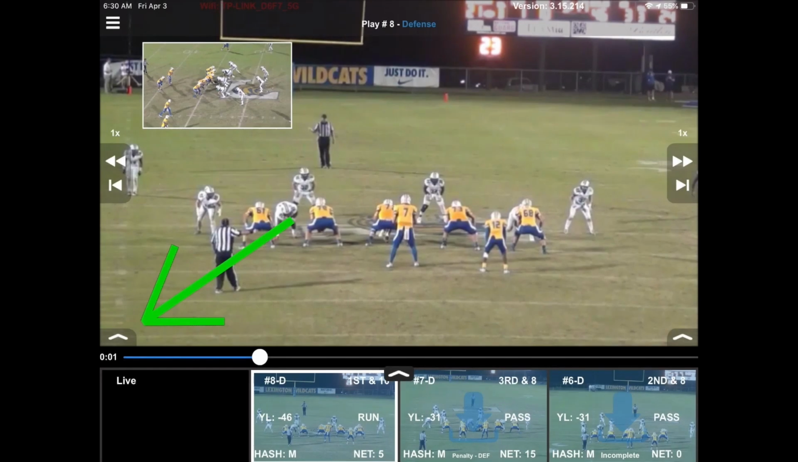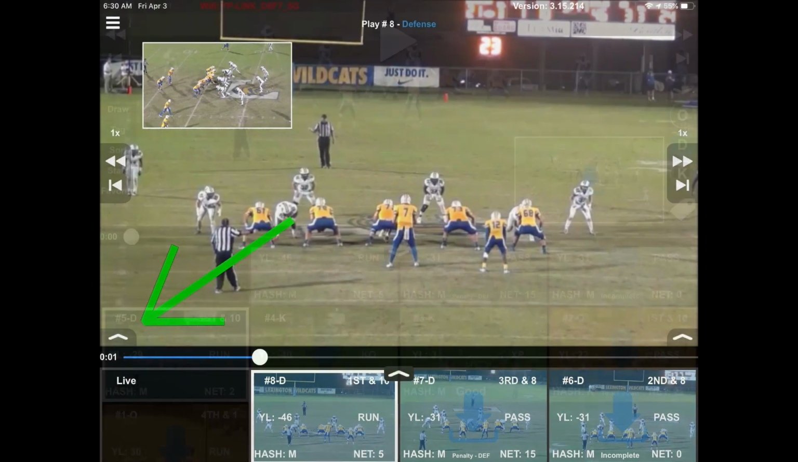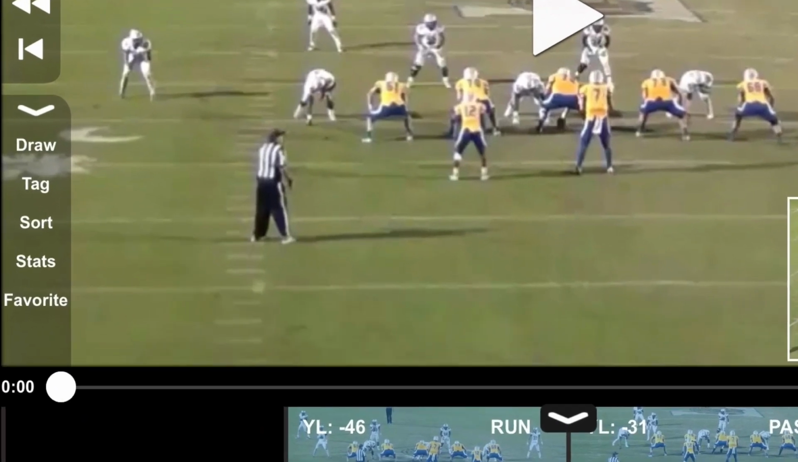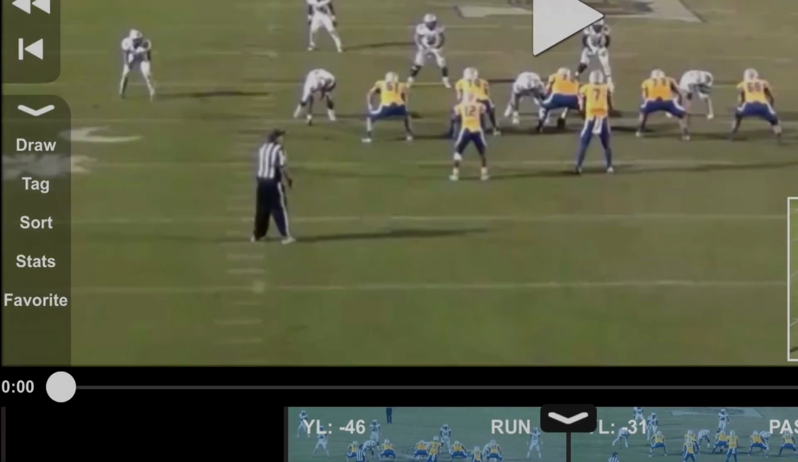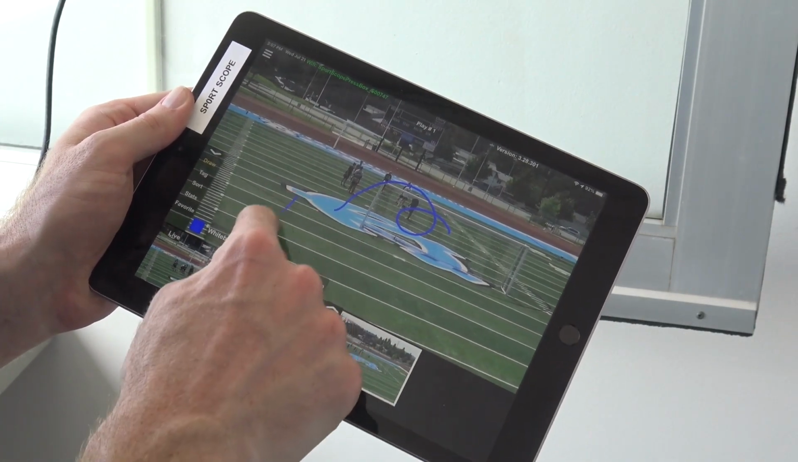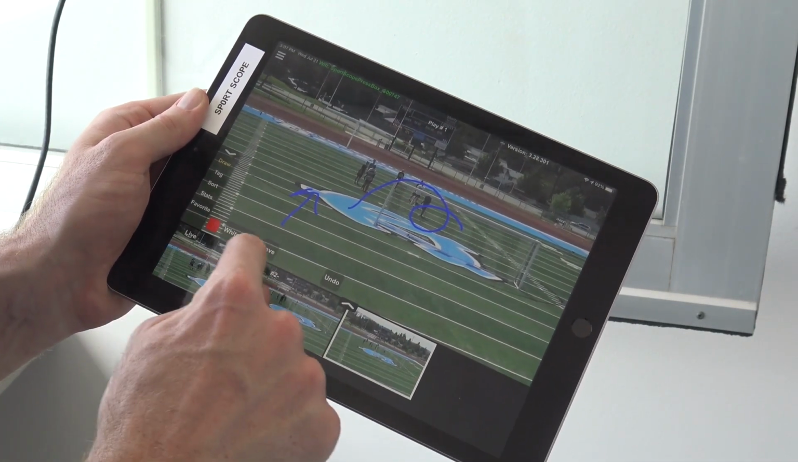On the left-hand side near the bottom, there's an arrow. If you open that menu, you can see Draw, Tag, Sort, Stats, and Favorites. With the Draw function, you can draw over clips with 3 different colors: blue, red, and yellow.